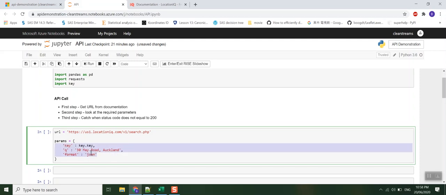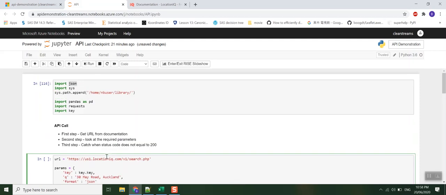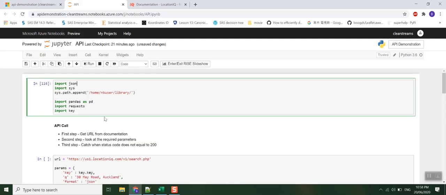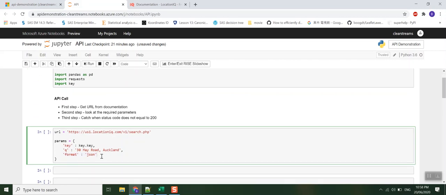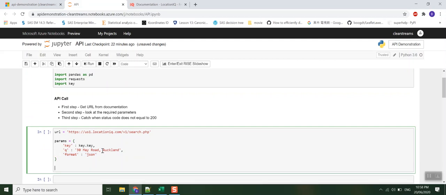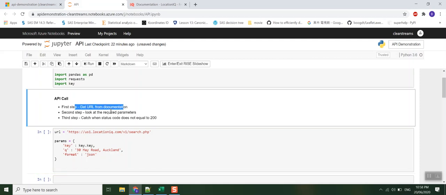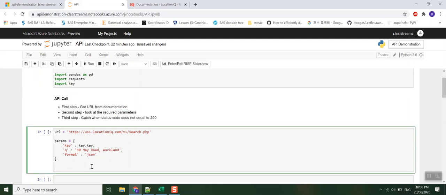So these are the three parameters which we want to set. The first two are required, compulsory. The third one is optional, but I want it to be returned to me in JSON format so that I can interpret it and use the information. So I set it as JSON. It's not compulsory, but it defaults to XML, and we don't want that. Okay, so once we've got the URL and the parameters, we can just call the API.